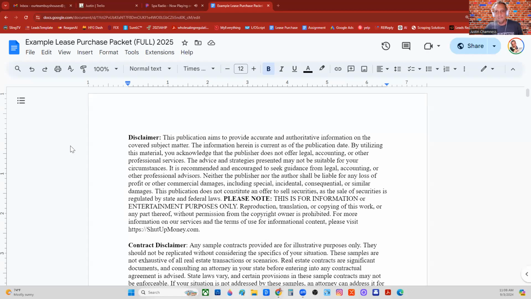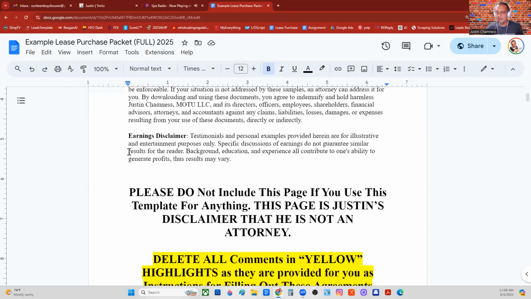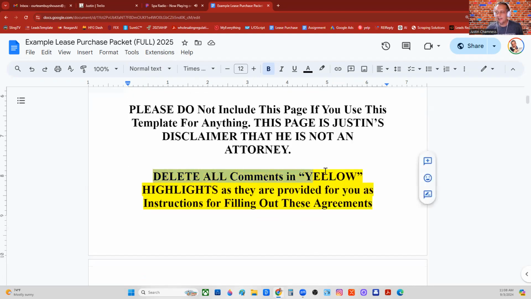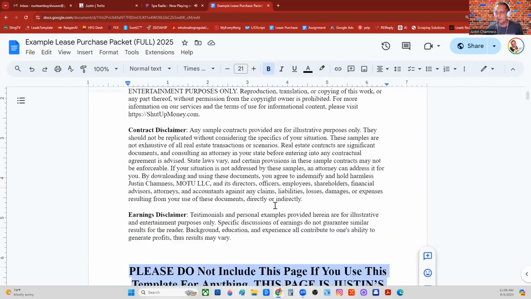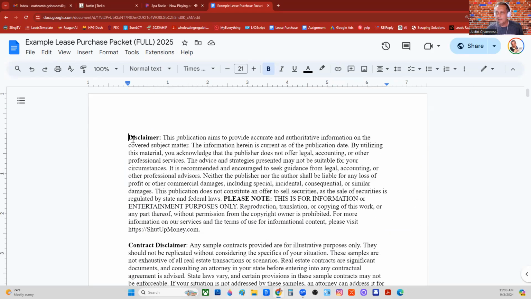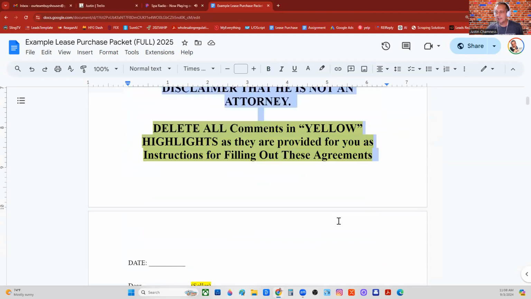And you can see right here, it shows example lease purchase packet full 2025. Now, I'm probably not going to go through this entire thing in massive detail, but we're going to go through a lot of it in detail. This first page is just my disclaimer. You see, it says delete all the comments in yellow. Delete this entire page. Do not include this page if you plan on using this template or modifying it for your own purposes. This is my disclaimer. You would simply come in here, highlight this, and hit delete.